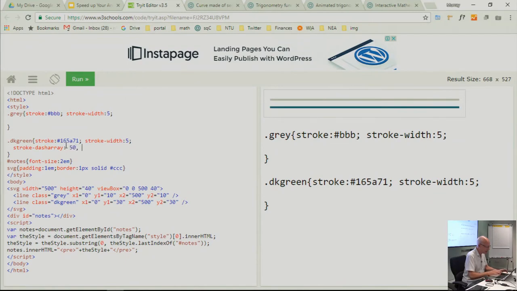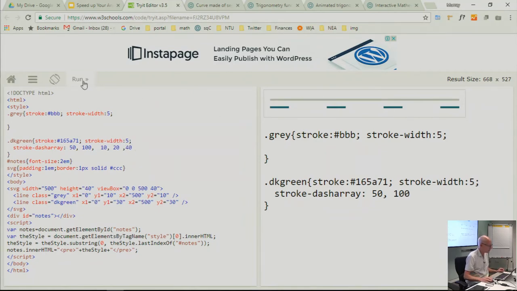So if I go 50 and say 100, what that's going to do is it's going to draw for 50 pixels, have a rest for 100, draw for another 50, have a rest for another 100. So here it is, drawing for 50, rest for 100, draw for 50, rest for 100, and so on. You can have as many numbers in there as you like. So if I do something like 10 and 20 and 40 or something, then we get Morse code.